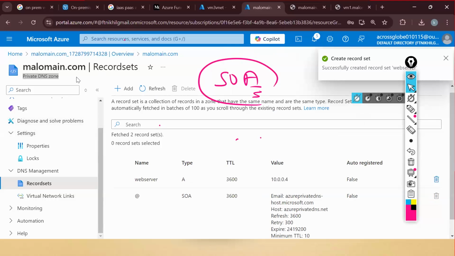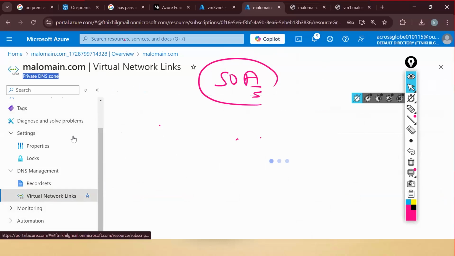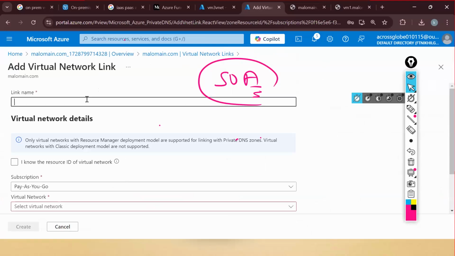If the connectivity is not in place, then the lookup for this molomain.com record will not take place. For that web server record to work, I need to create a virtual network link. Let me add a virtual network link. Sumit, I didn't get the point you just said. Can you please repeat? Okay.